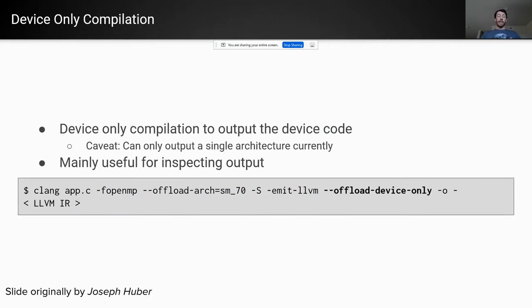If you're only interested in device code, you can use this flag to look at the device code. So offload-device-only gives you the LLVM IR for the device code only. It's really only useful for debugging.